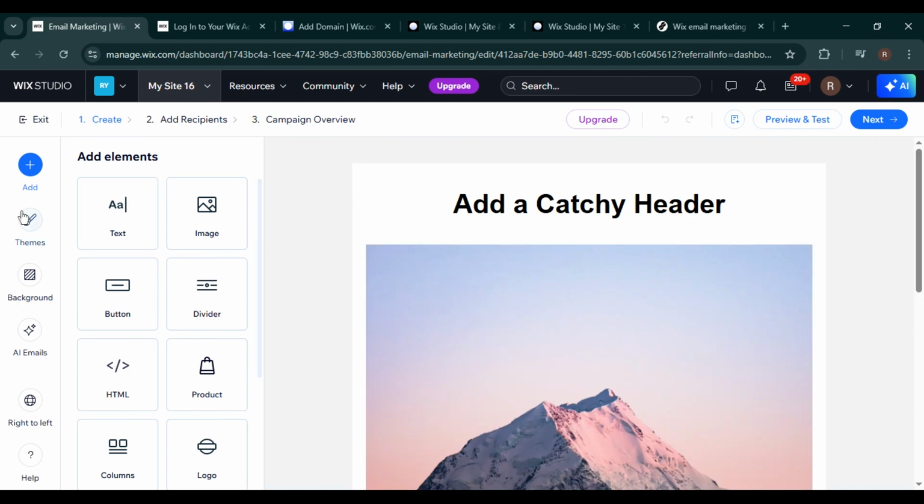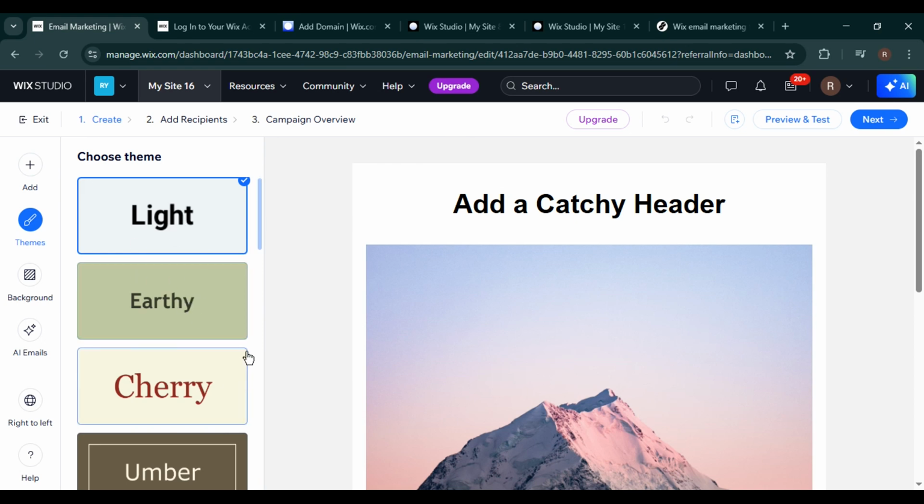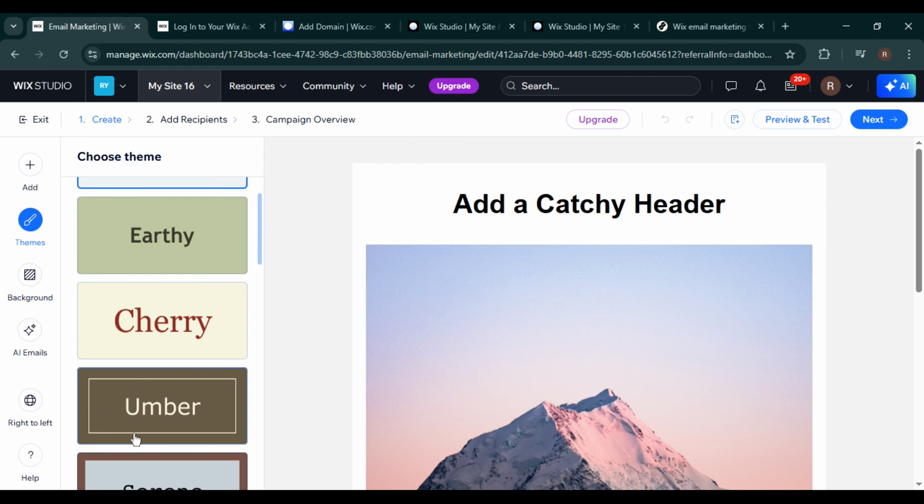From here, click on Themes. This is where you can control the overall look and feel of your email, including fonts, colors, and layout styles. Choosing the right theme helps your email stay consistent with your brand.